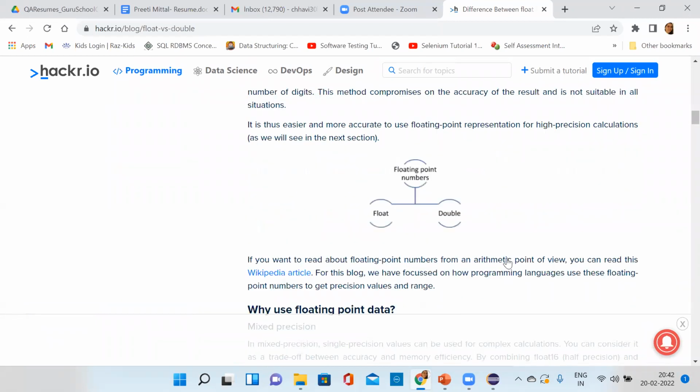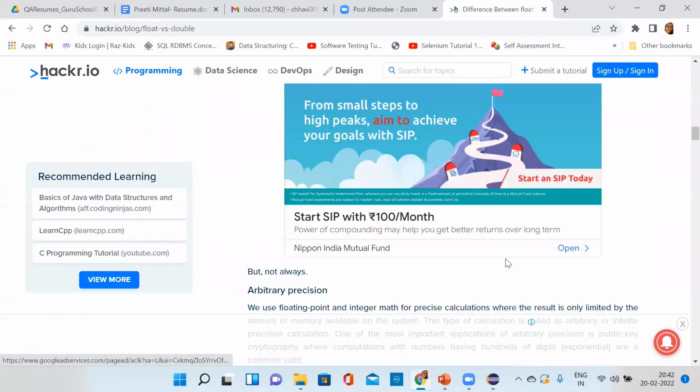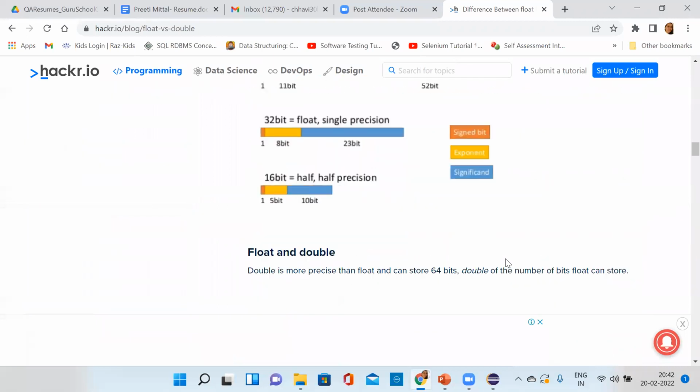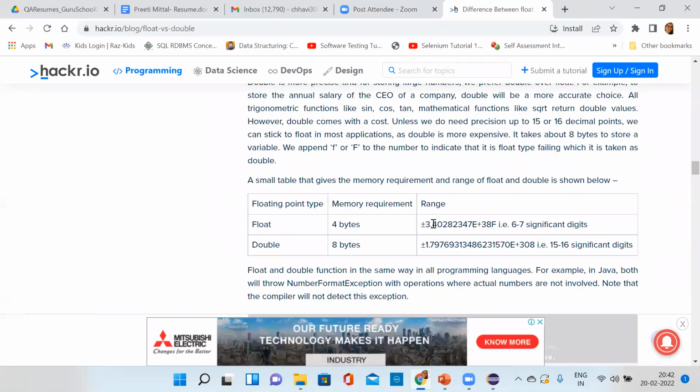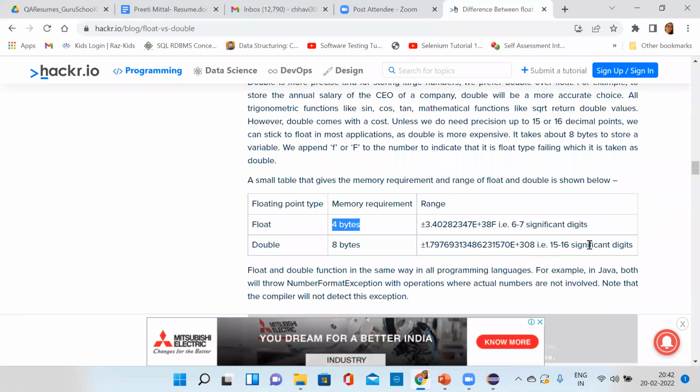I'm not getting good range there. Yeah, float has 4 bytes. This is from this to this, and double has 8 bytes from this to this. Okay.